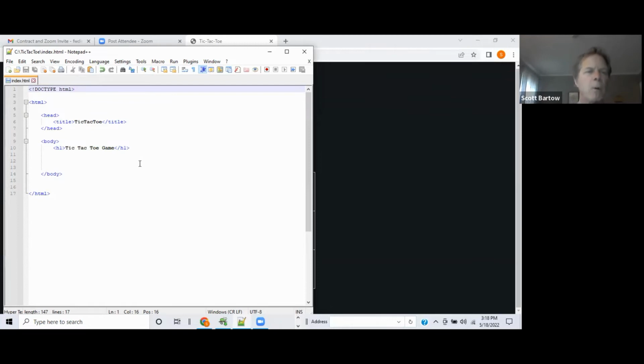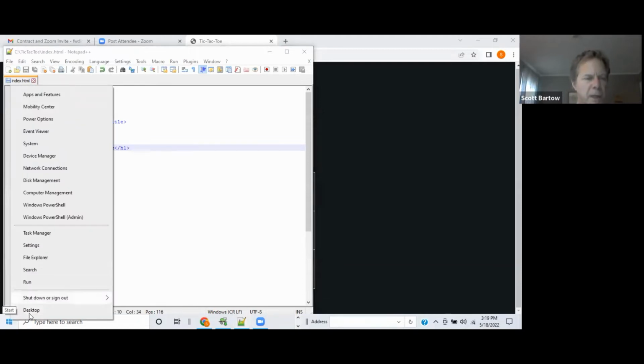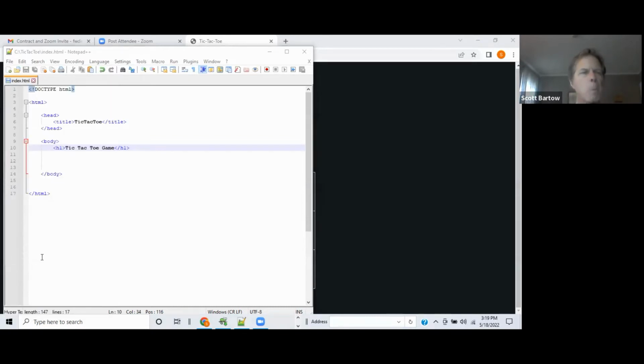All right, so now that we have that, we have to go into File Explorer and run our game for the first time. On a Windows computer, go down to the lower left-hand corner and right click on it. I'm on a Windows 10 computer. Click File Explorer.